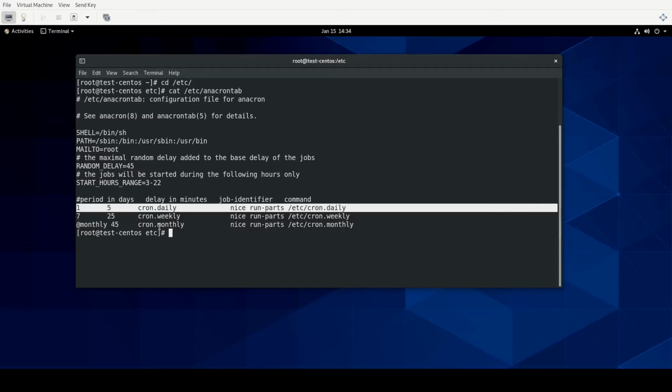The third field is going to be the name of the job. And in this case, the name of the job is cron.daily. That's what the job identifier means here. And then the rest of the fields are going to be the command and any other parameters that command has. And so what's actually running for this cron.daily job is the nice command. And the nice command is running an application called run-parts. And the parameter for run-parts is going to be /etc/cron.daily.